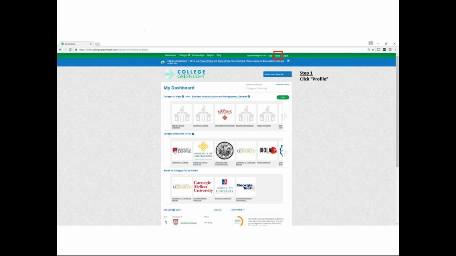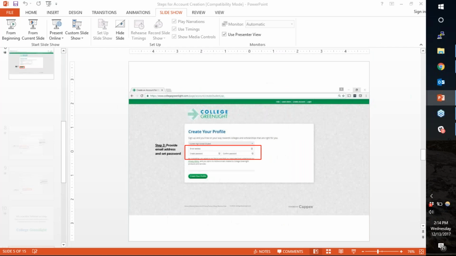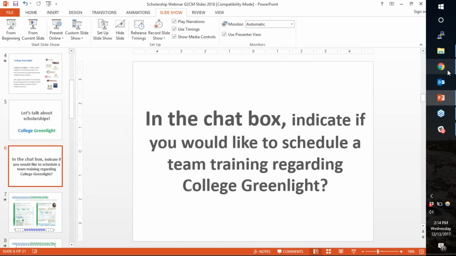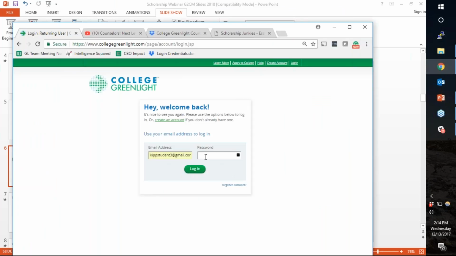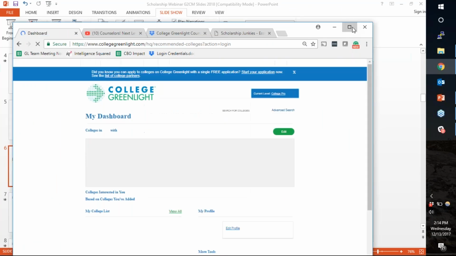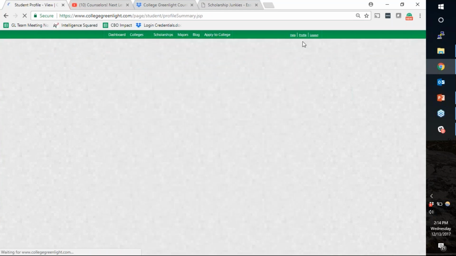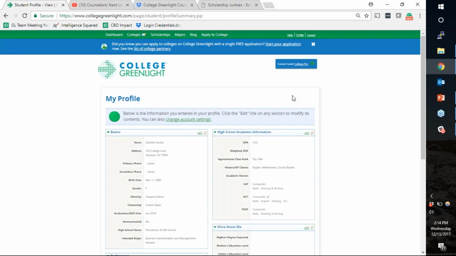But if this is an existing account, I'm going to actually show you really quickly what that looks like. It's a very simple process. The students are going to actually log into their College Greenlight account. And in the upper right-hand corner, the students are going to actually click Profile. So this profile is an important and critical component to the College Greenlight experience.